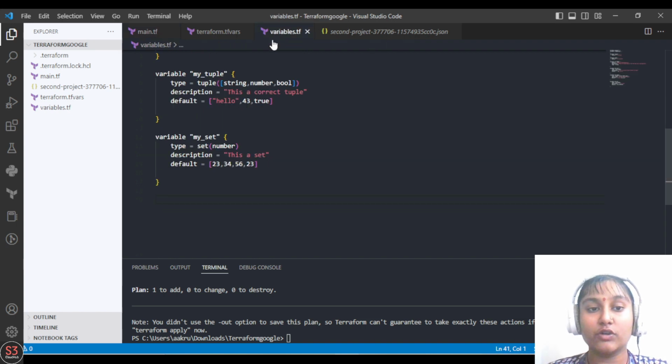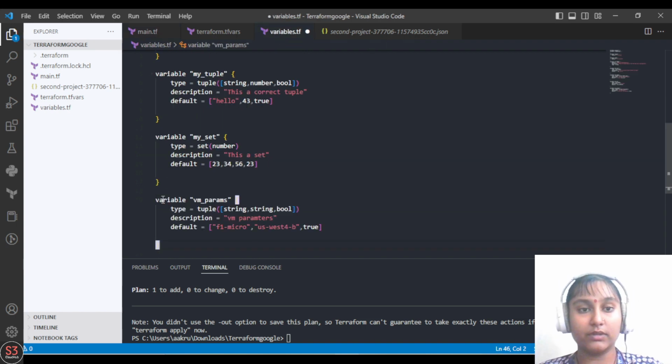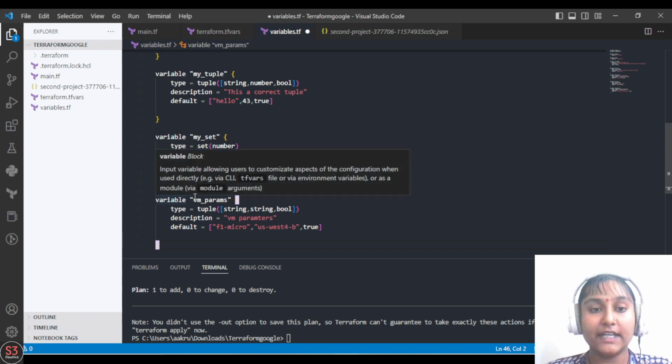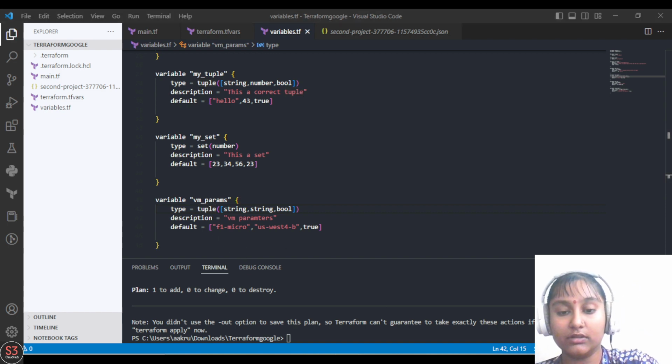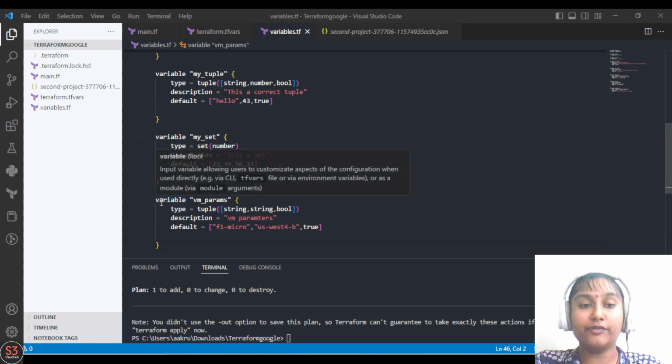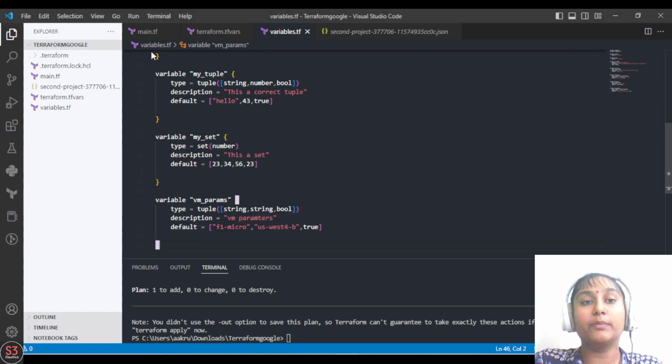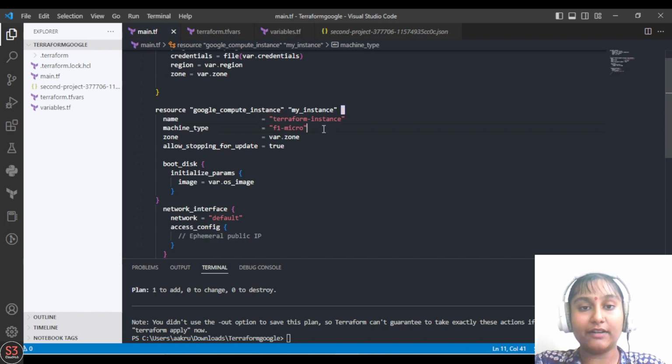Let's go to the variables.tf file and create a variable here. We'll create the variable name VM parameters with this VM params, right? So we are using tuples, as I told, because we have different elements together. Then for description, we'll write VM parameters. And last, we'll provide the default values here and we'll save the file. So we have created the variable for VM parameters and now we'll go to the main.tf file and use this variable.